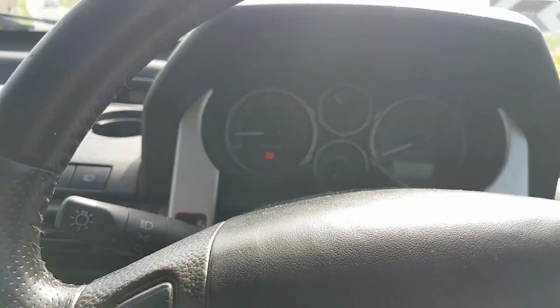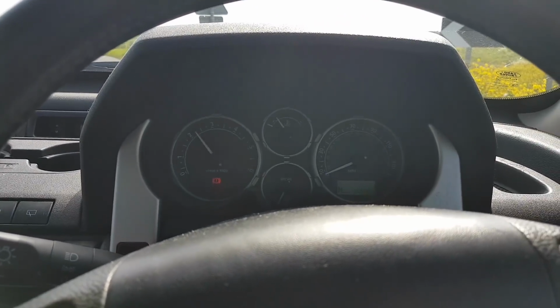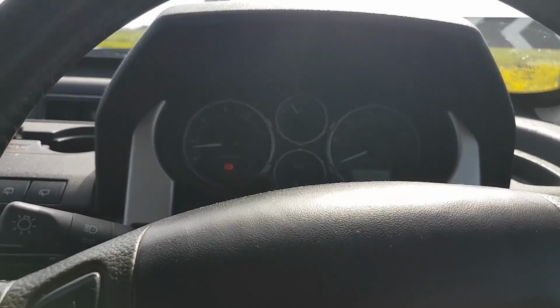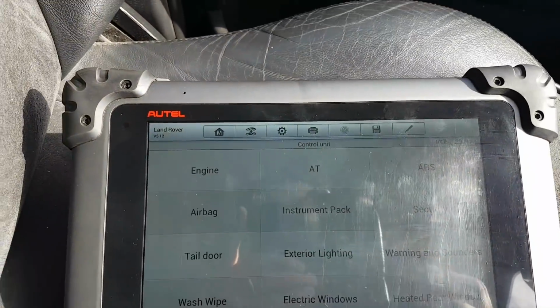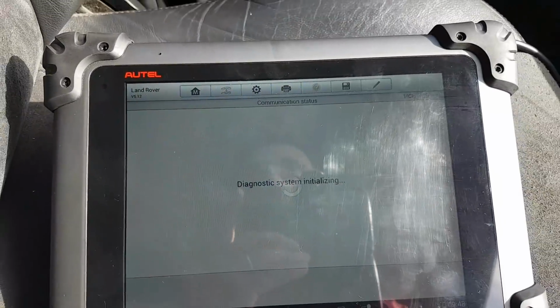And there is no power really. There is no boost. I can hear the turbo kind of pulling, but it's really weird. I haven't checked the codes yet, so we're gonna quickly do that. See what we have coming up now, if anything.